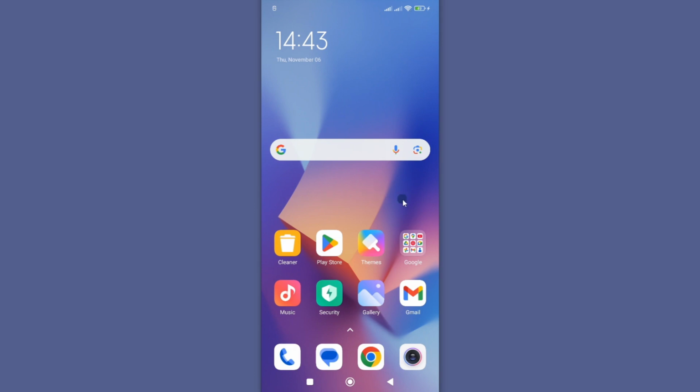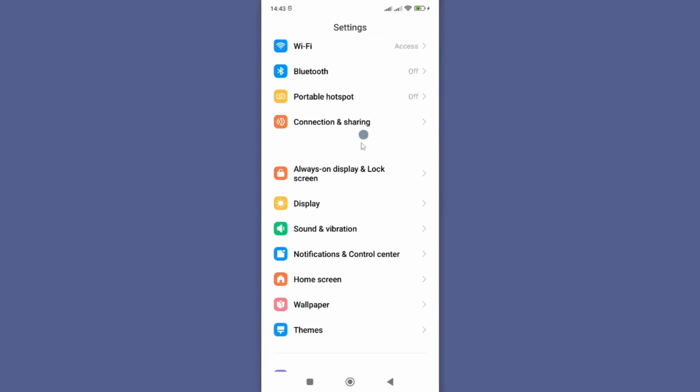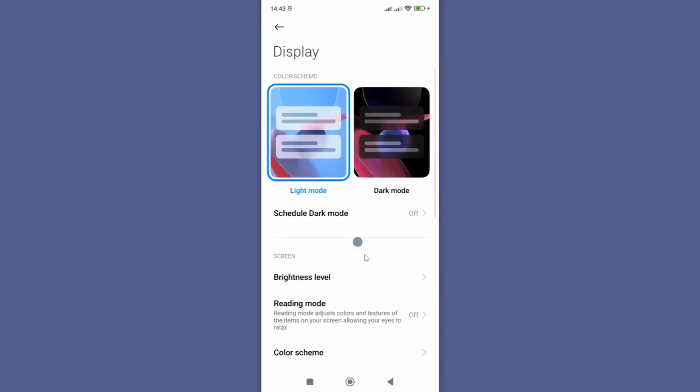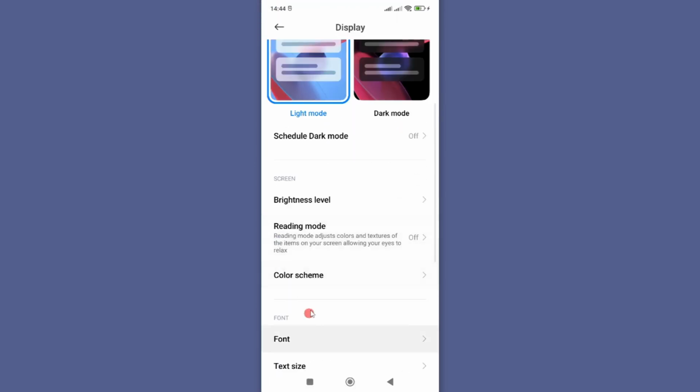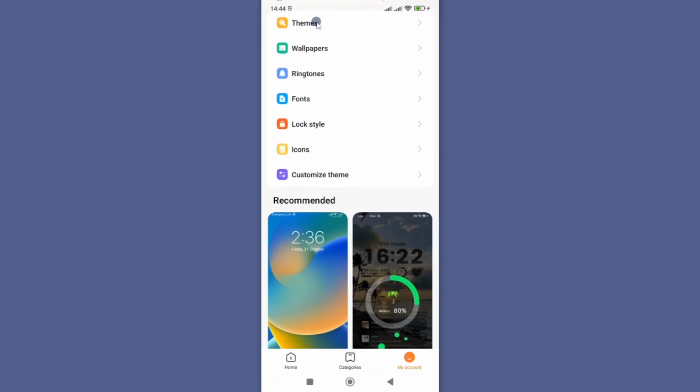Alright, to change your home wallpaper on Android, just go to settings and from settings, go to display. Now under display, scroll down to font, and under font you should be able to see quite a number of options such as theme, wallpapers, ringtones, and the list is just long.